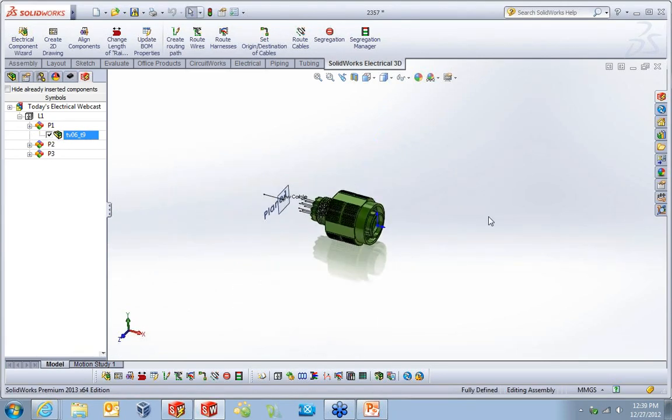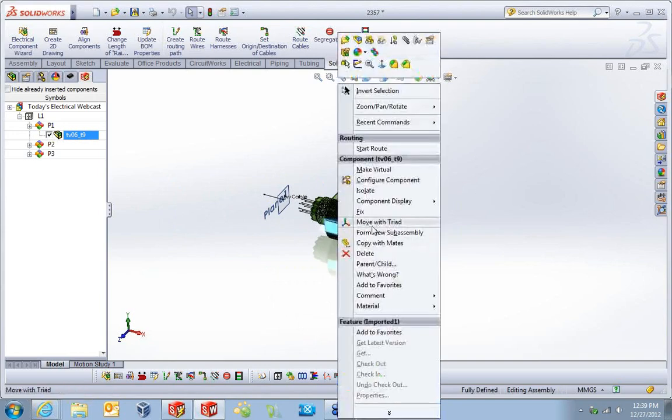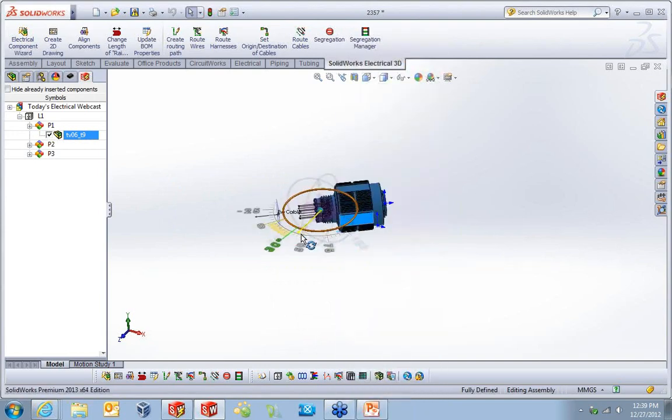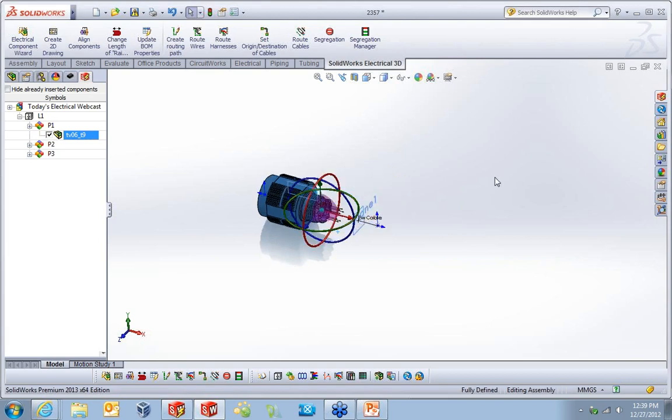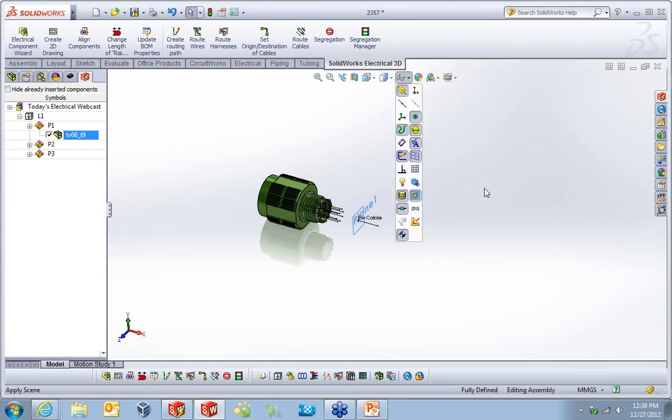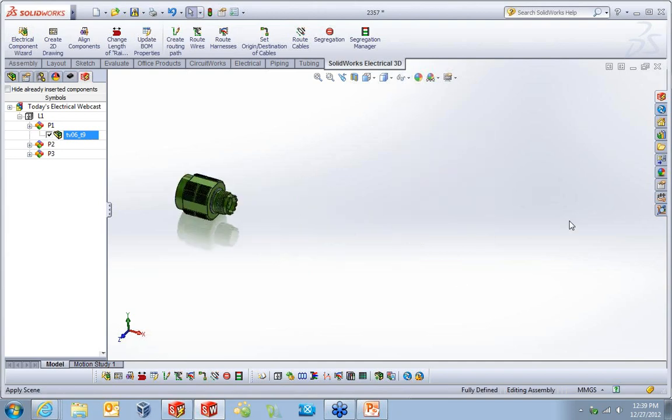So if I look at this from the front, you right-click on it and say move with triad. I can pick the triad symbol here and rotate it around maybe 180 degrees. I can snap it right on to that increment. So that looks good. I'm going to turn off my origin symbol there. So that's my first component.